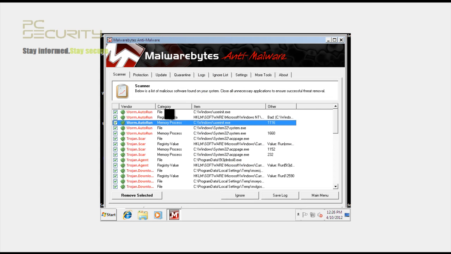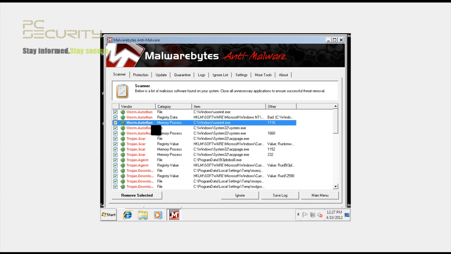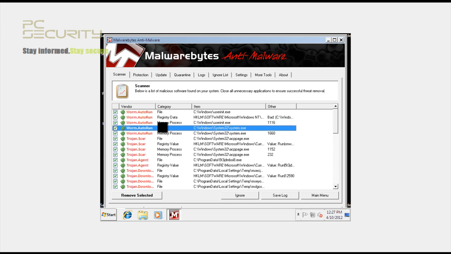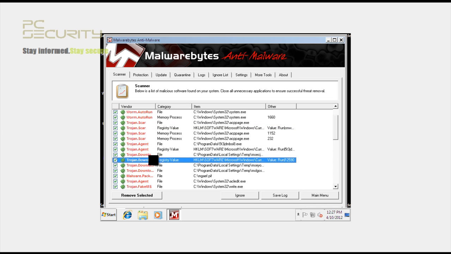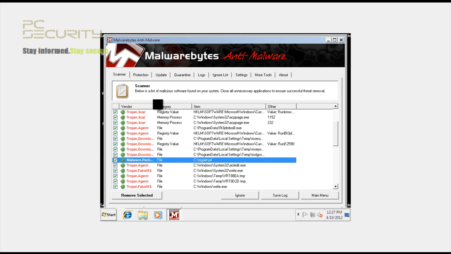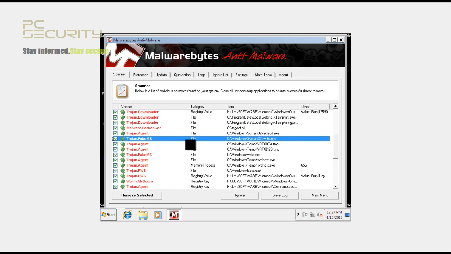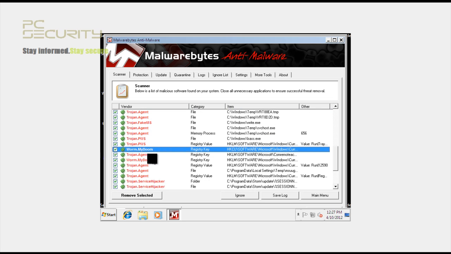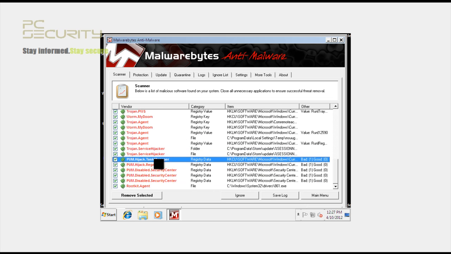Now as you can see, this computer is a wreck. It's filled with malware. Now we've got some worms here, auto runs. Now they're running in memory, they've made registry keys, they've got files, and we've got some Trojans. A Trojan downloader that must be downloading some new malware right now, and a malware package, and a Trojan agent. I've also got a fake AV, and this is something else. And I've got worms, some hijackers, potentially unwanted programs, and there you go.